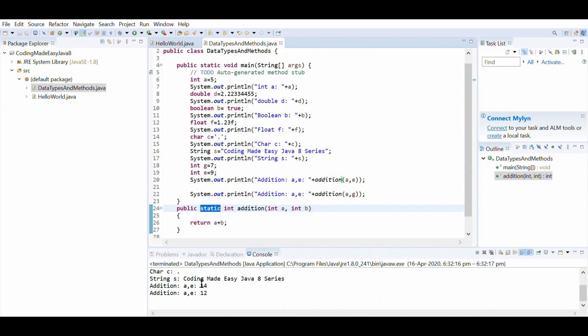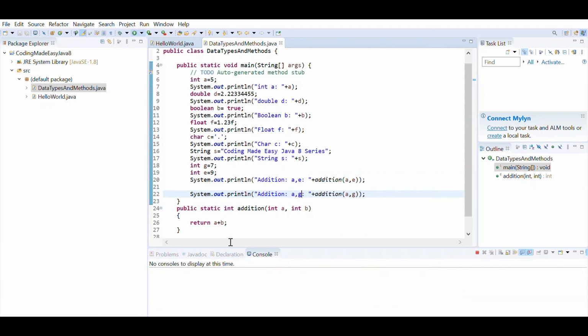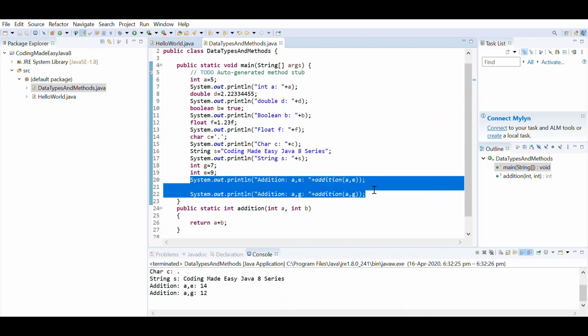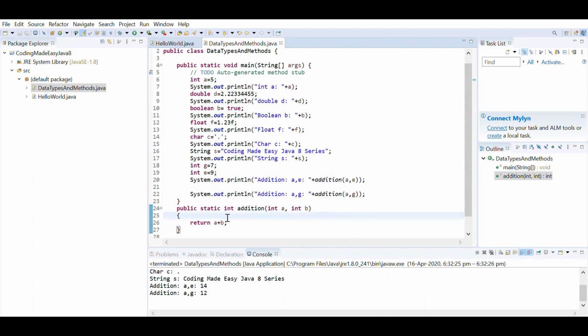Yay! So we have AE sum is 14, AE, sorry, it has to be AG, a typo. And AG sum is 12. So I hope you like this session, and methods can be used for anything and everything, and give a lot of reusability. If you see, we do not have to do the addition operation twice here, and it's really good. We need not even have two printlns here. We can even add a println in the function instead of returning the value. In that case, the return type would be void.